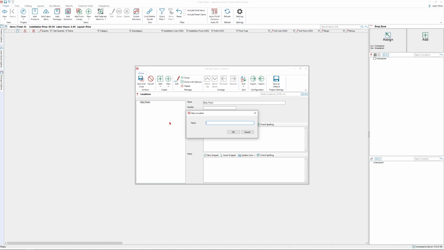And I will click Control N to start another location. I'll call it the family room. And I'll do one more here, kitchen.